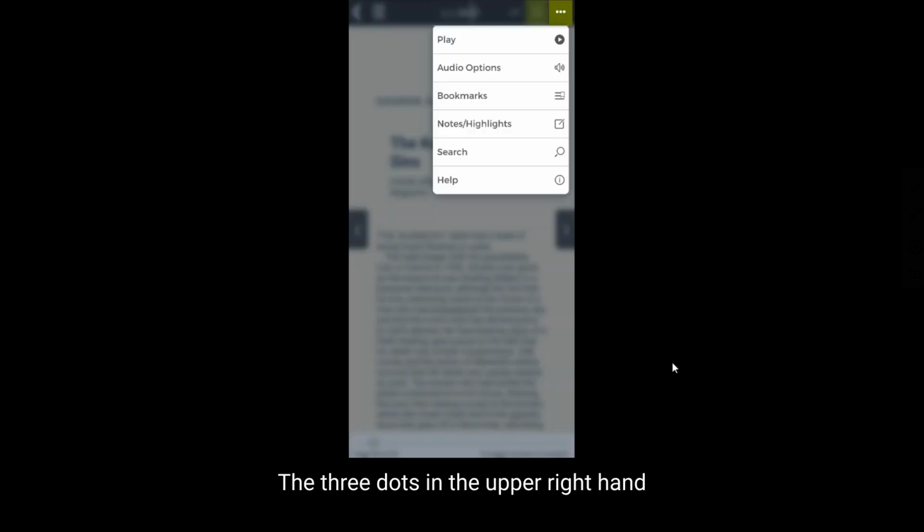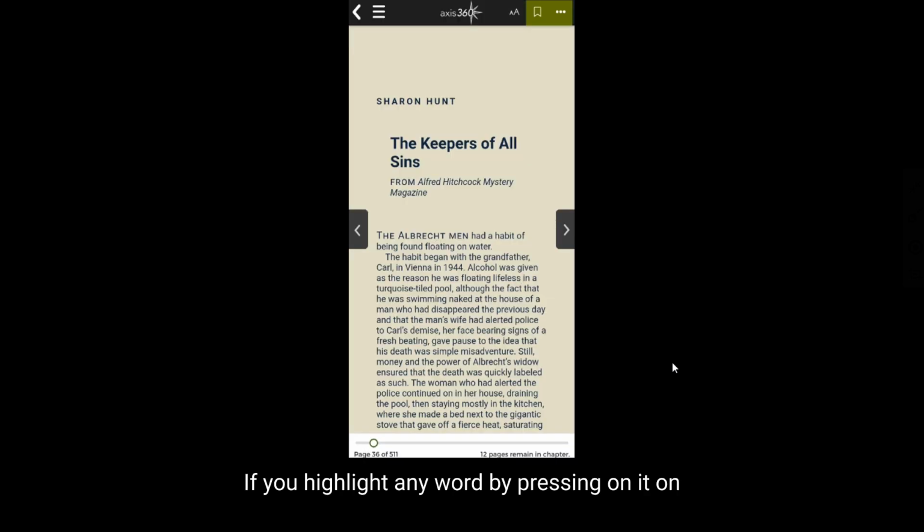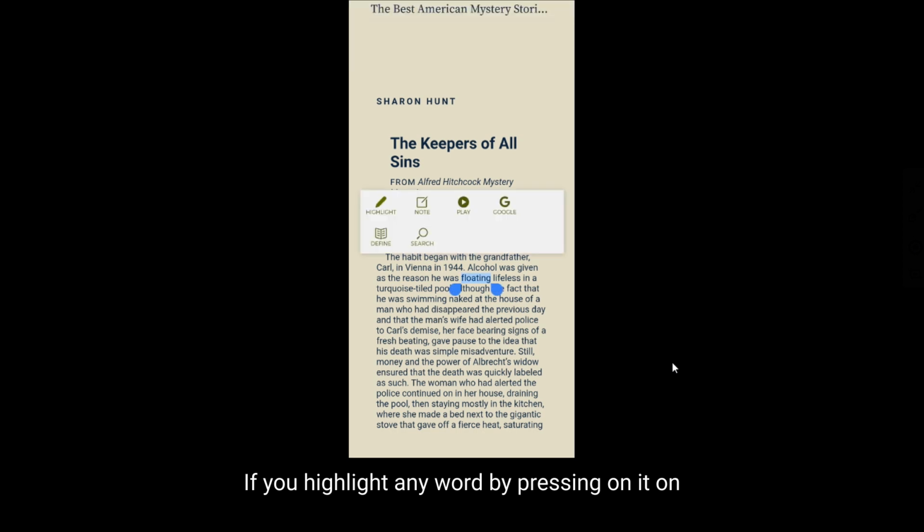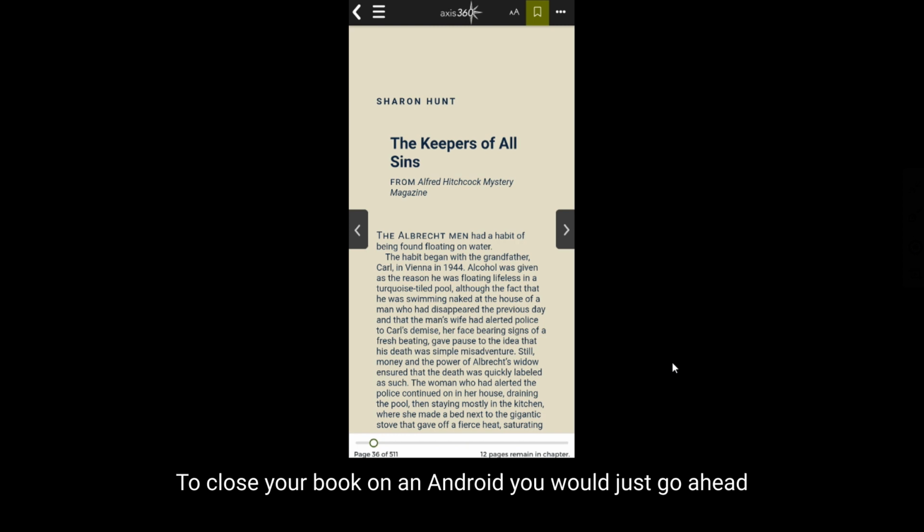The three dots in the upper right-hand corner allow you to play the book. The audio options allow you to set different audio options, your speed, your highlight word options, and you can choose a voice. You can view your bookmarks, see notes and highlights, and search the book for a word or go to the screen help. If you highlight any word by pressing on it on the screen, you're also going to be able to highlight it, append a note, play the word, search via Google, define the word, or search for it throughout the book. To close your book on an Android, you would just go ahead and click on the arrow to exit out of the book.